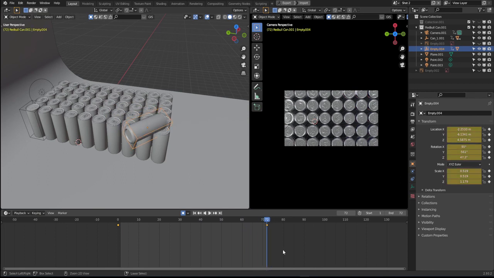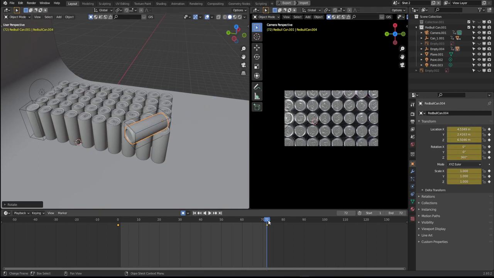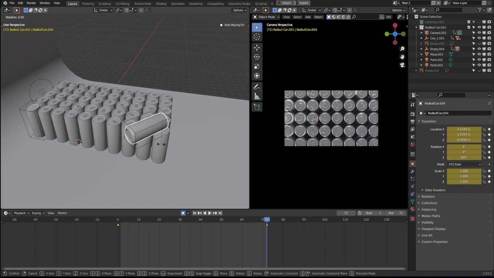So what we need to do is actually just animate the can itself. So if we just hit R and then Z twice, let's just do 360 degrees of rotation. You'll see now the can is actually rotating, but it's also following the form of the empty object as well. So that's pretty cool.